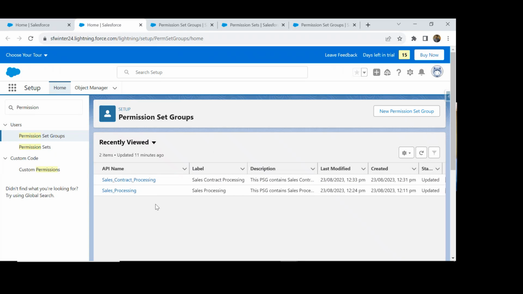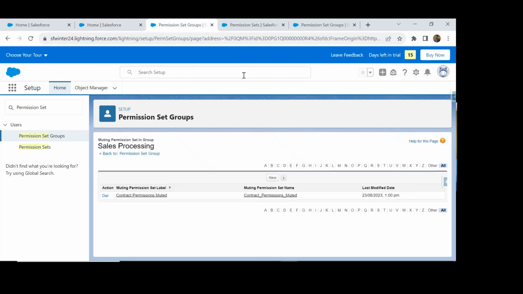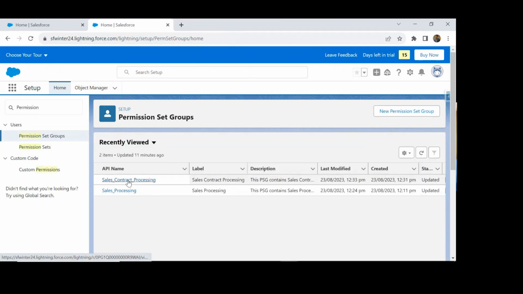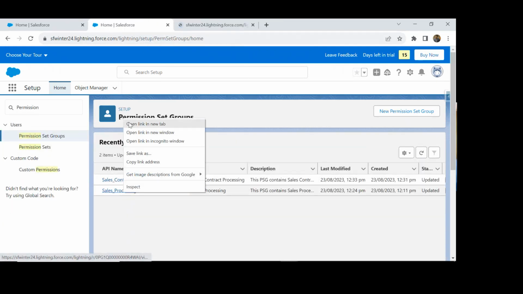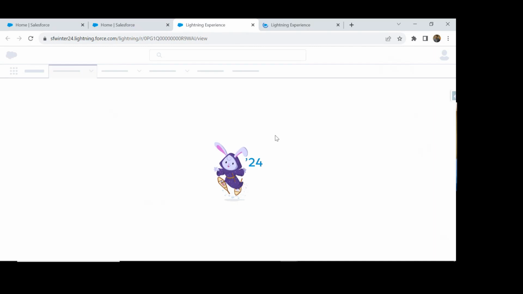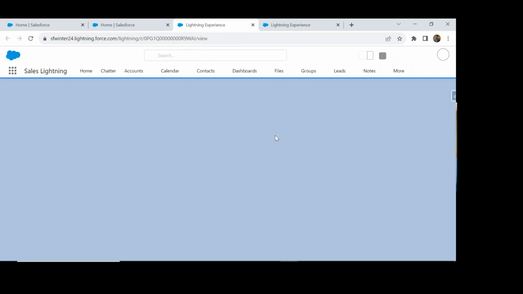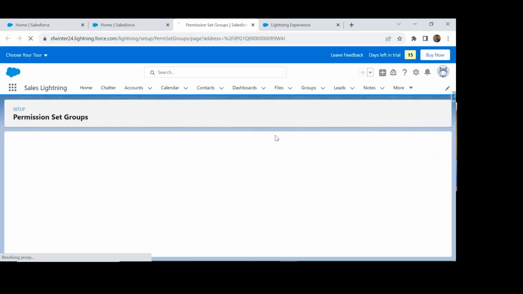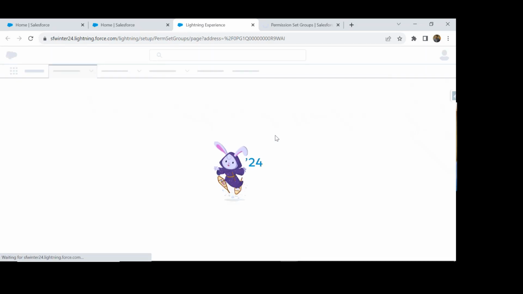So here we have two permission set groups. One is Sales Contract Processing, another one is Sales Processing. In these two permission set groups, we have the same permission set. When I say the same permission set, we are reusing the same permission set across the permission set groups, but with a different set of permissions to match that group's intended access level.